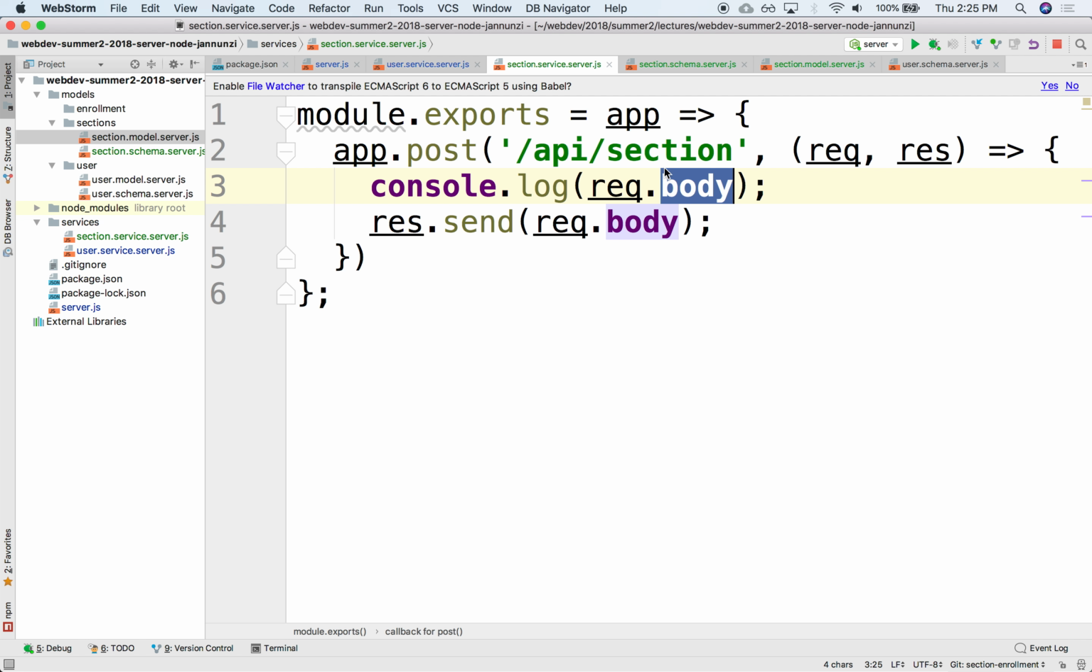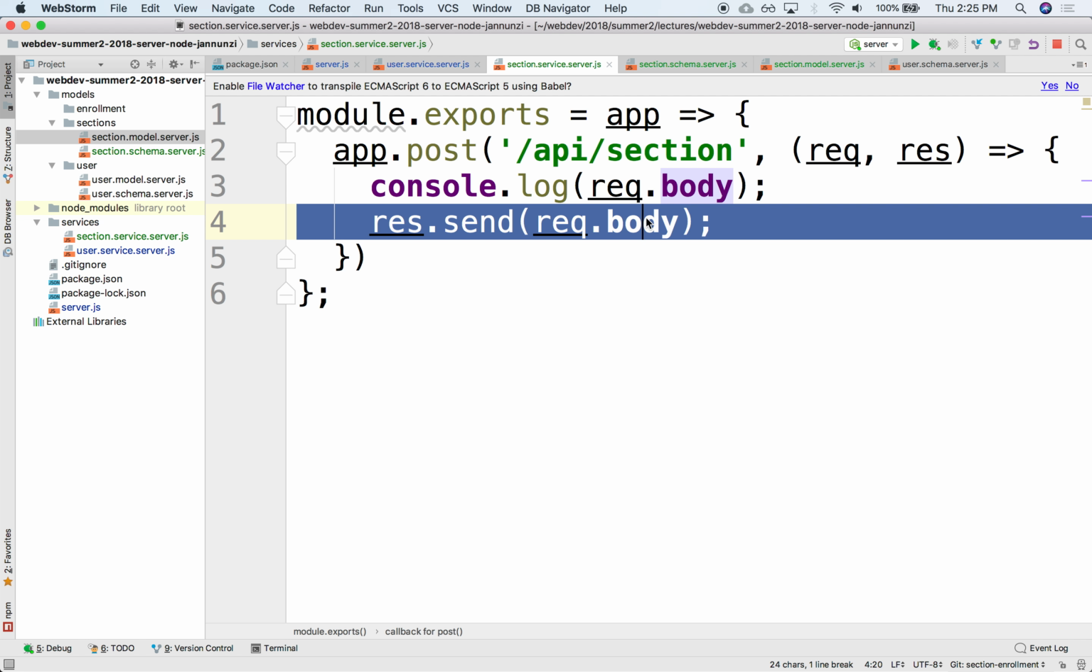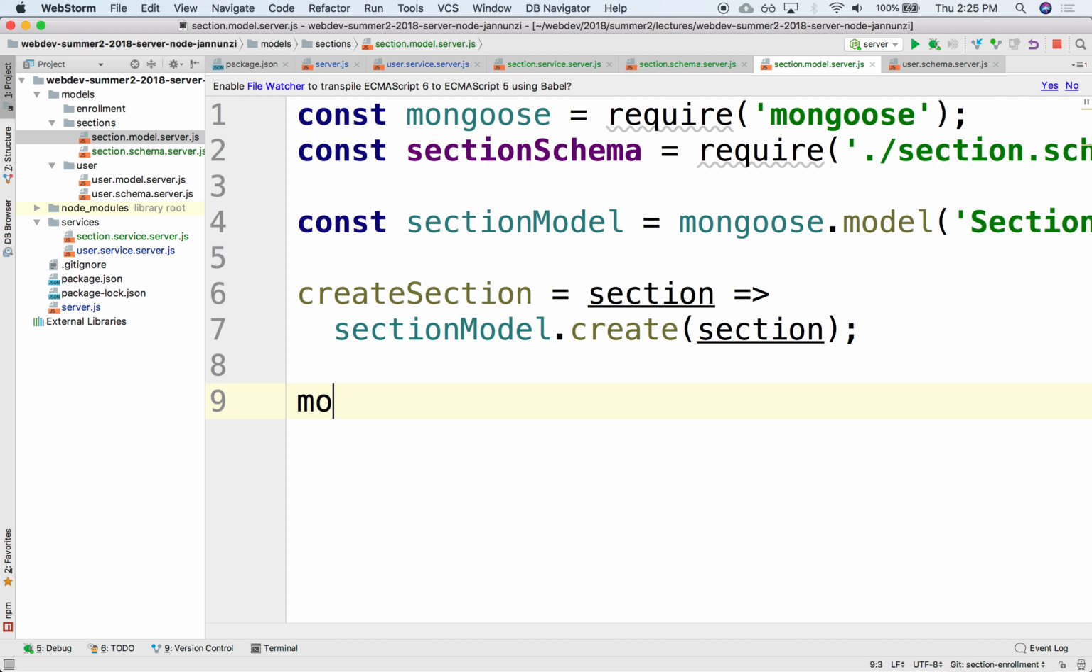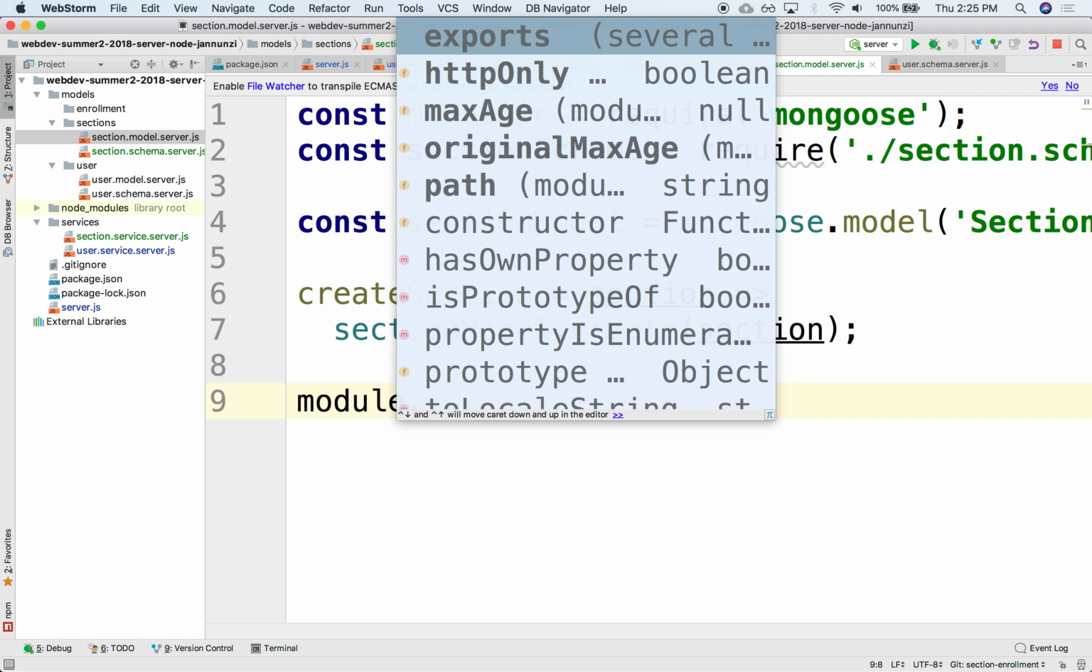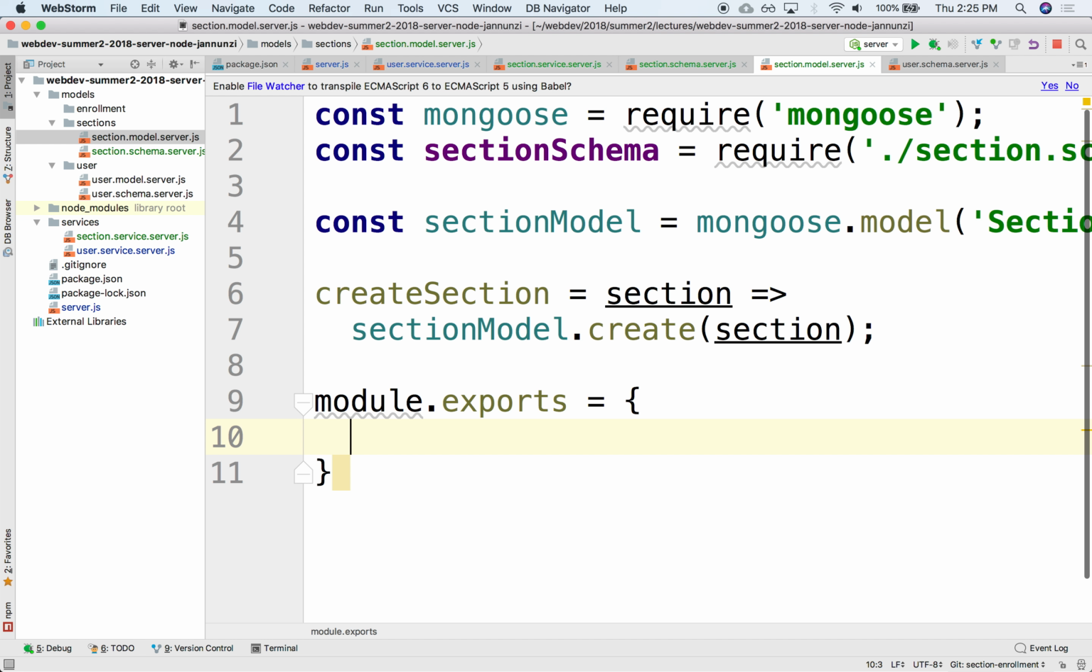In particular, I want to use it from this service, right? This service, when I have the section in the body, I'd like to be able to create, insert in the database. So let's export this. We'll say module.exports, and this will be our API.